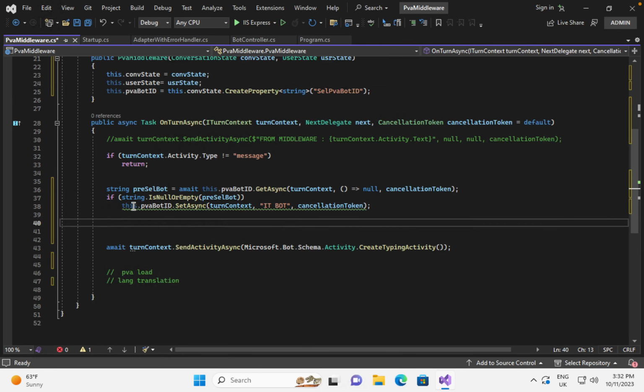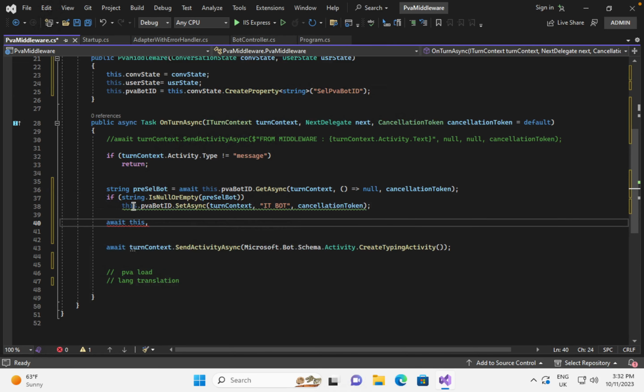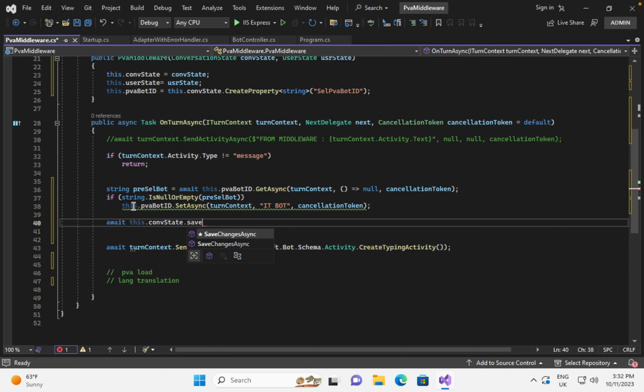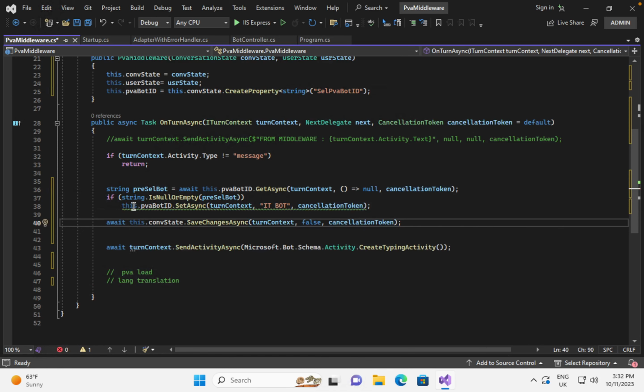Right? And not to forget, in the end I also need to store this and set the conversation state. It always trips me that I need to update my state also, and it's not only the state property accessor that needs to be done. So the way to do this is the key over here. I go to turn context, and false, that's do I need to force it, and then the cancellation token. Voila.